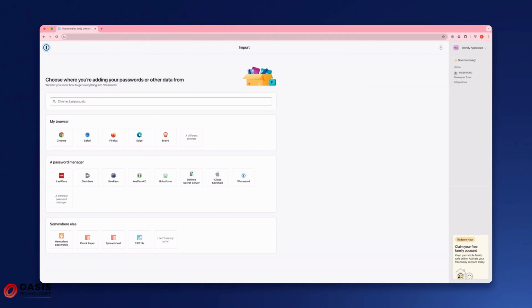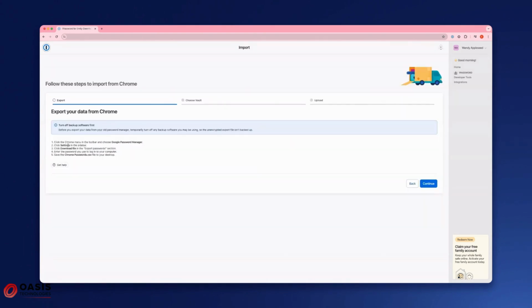You will be prompted with instructions on how to walk through the import process whenever you select the tool that you're importing your credentials from. Once you select one of the browser options here, you will see that it's prompting you to do two things. First, before you actually import or export from a password manager, you'll want to turn off any backup software that you're using so that the unencrypted file that you will export is not going to be tracked by your computer. And then you will follow the steps over here depending on your password manager that was selected.